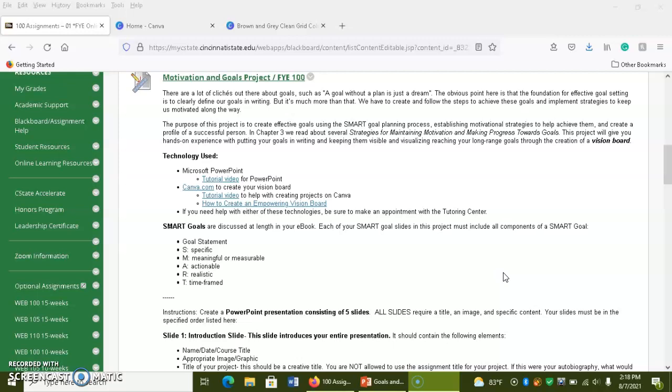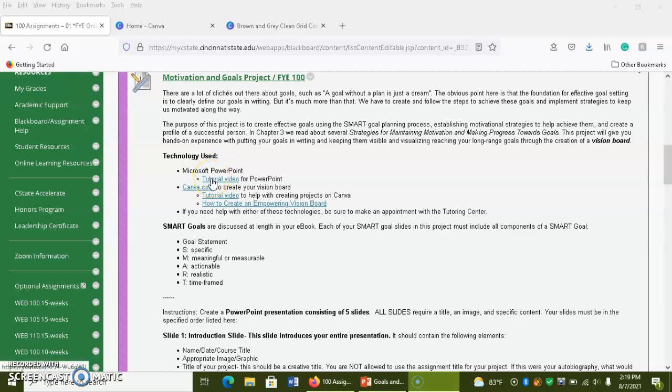For this project, you will use Microsoft PowerPoint, and a program called Canva as well. So tutorial videos are linked for both. If you're unfamiliar with Microsoft PowerPoint, here is a tutorial. If you're unfamiliar with Canva, here is a tutorial video. And if you're unfamiliar with vision boards, here's an article about how to create a good vision board.